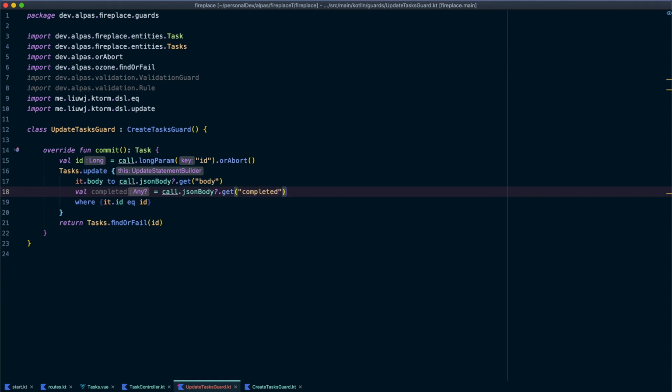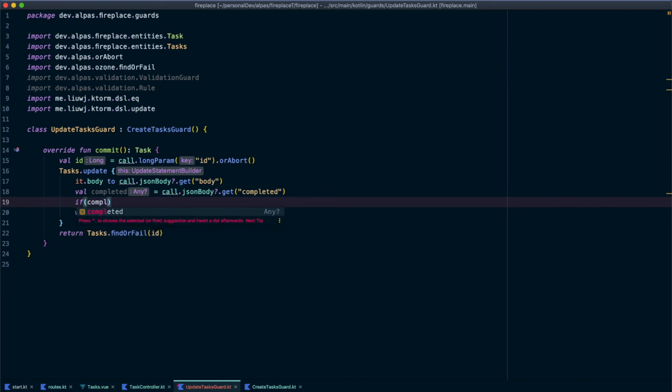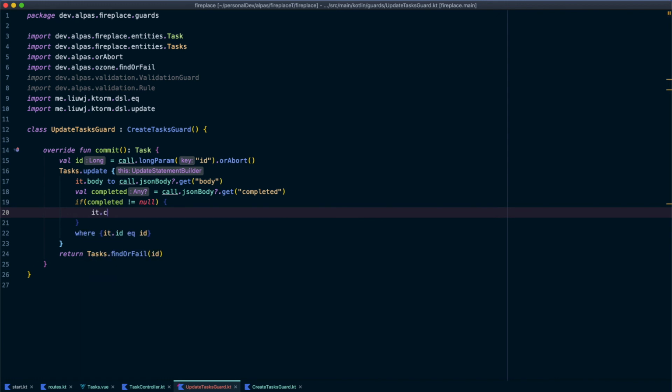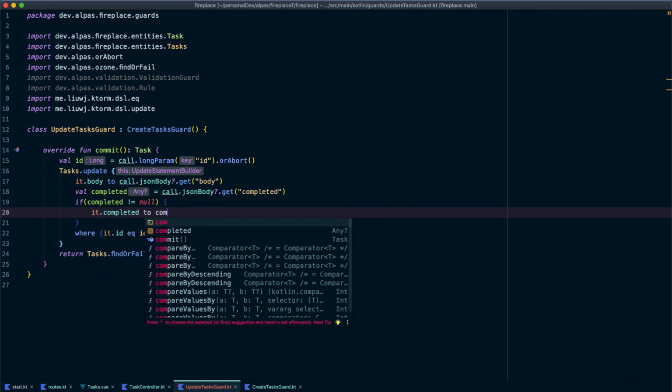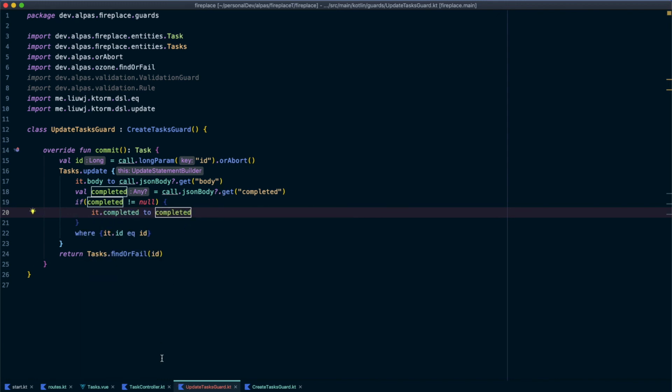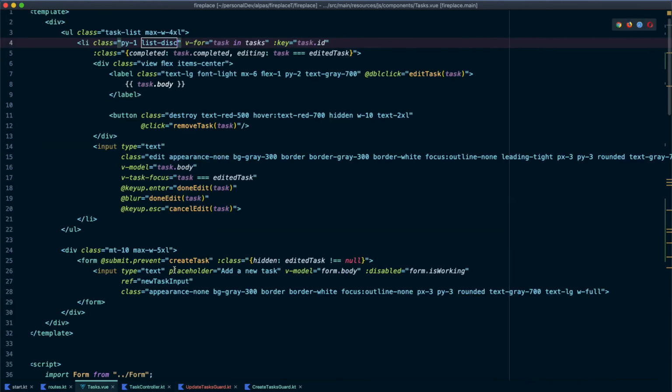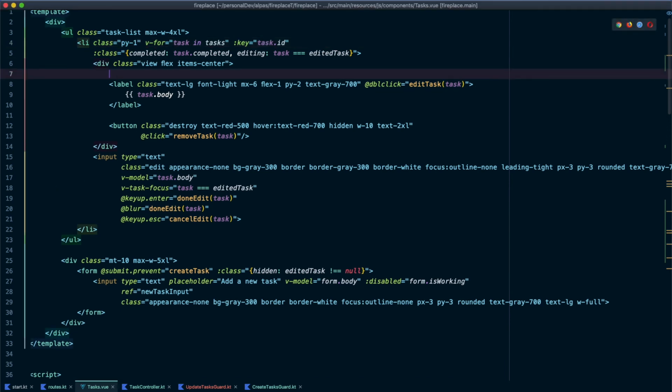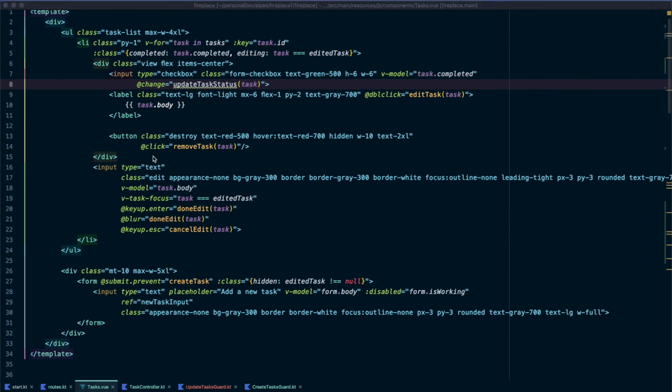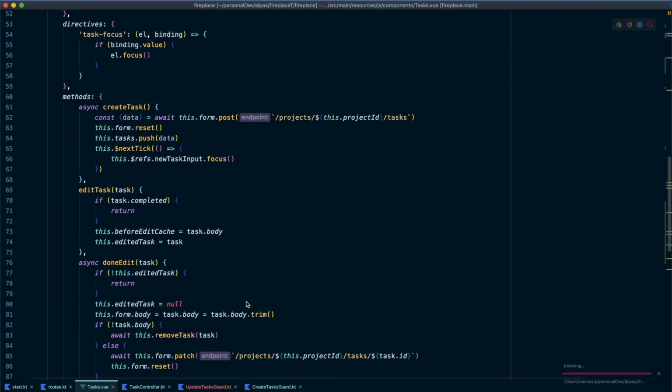And this time we're not going to say or abort because it's optional. If it was provided, meaning it's not null, then we'll use the value. All right, now for the front end, back in Tasks.vue, I'm going to get rid of my list type, and we're going to add a checkbox and the function to update the status.